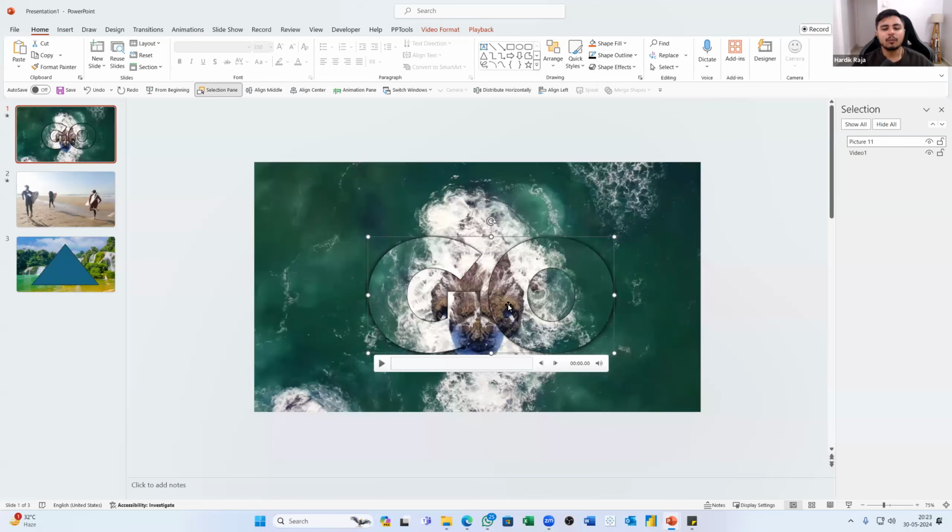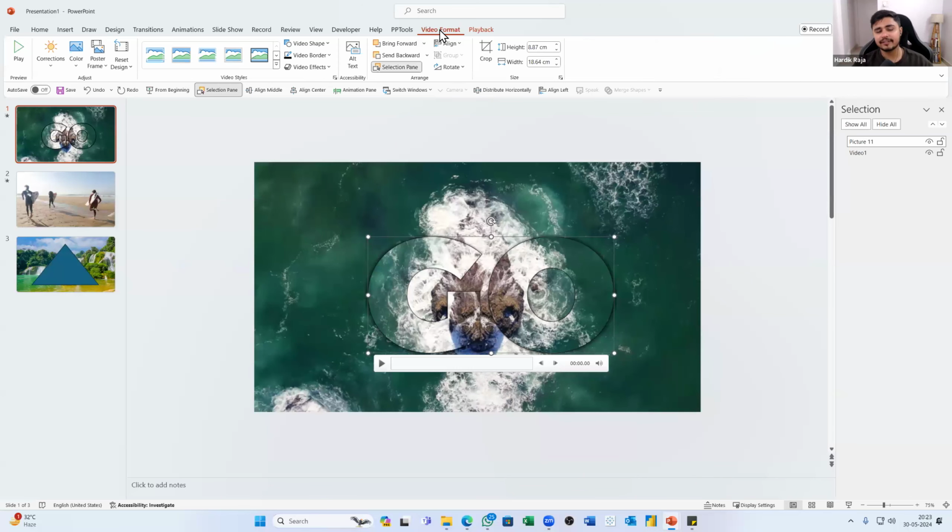Now, one problem is resolved. We can clearly see it. Hardik, what we have done, we have just selected the text box. Actually, it's a video now inside a text. So we have gone to video format. We played with video borders, and we have played with video effects. Like, you can give multiple effects.